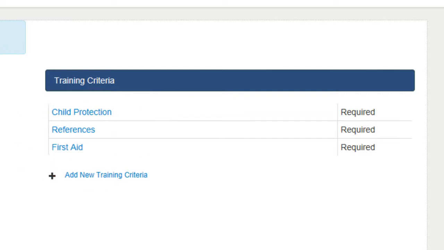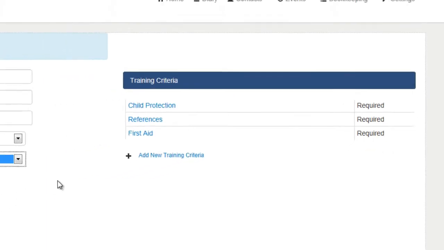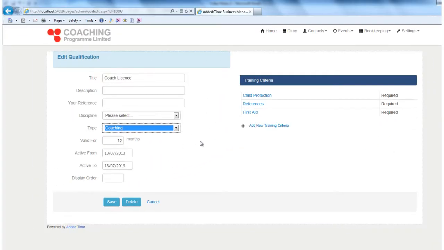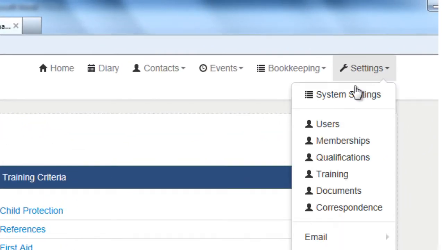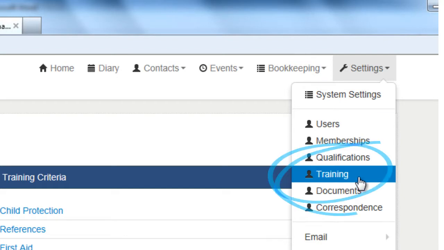The system will track these criteria, and we can set the system to only mark the person as having passed this qualification when they actually meet the criteria. This can, of course, also be overridden manually as required. You can enter an unlimited number of criteria to use by clicking on the Training menu option in the Settings main menu option. There is a separate video episode on the website to show you how to do this.